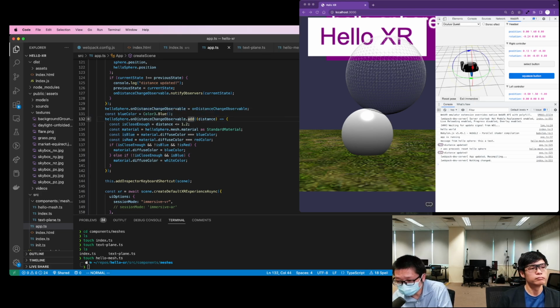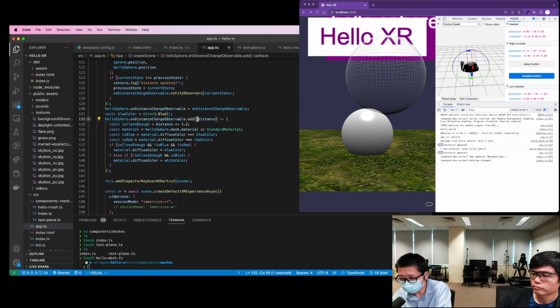We will add a method here, and this one is not an observable. Oh, sorry, it's not an observer. This is a callback function. The thing here is you pass the callback function to the add method. The add method will create the observer for you using the callback function.